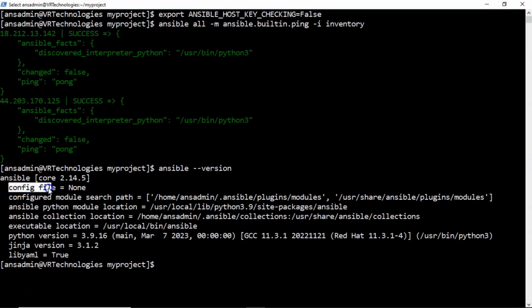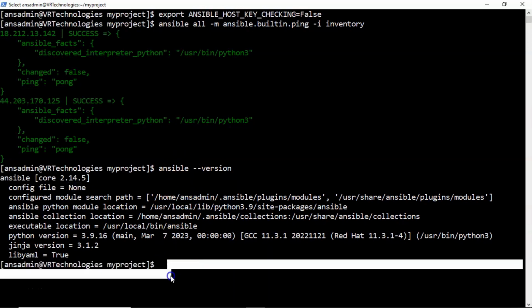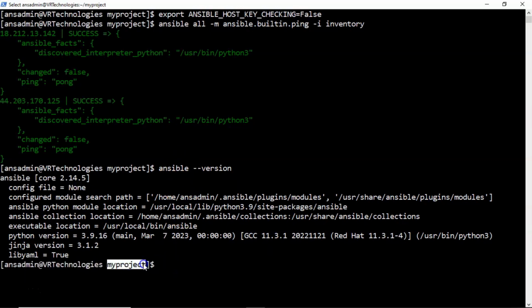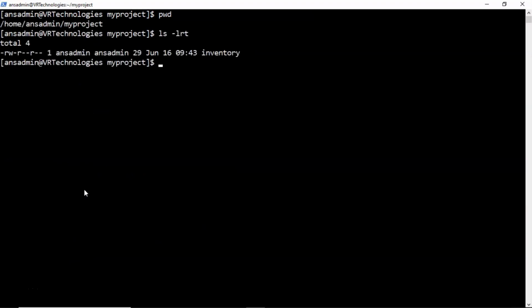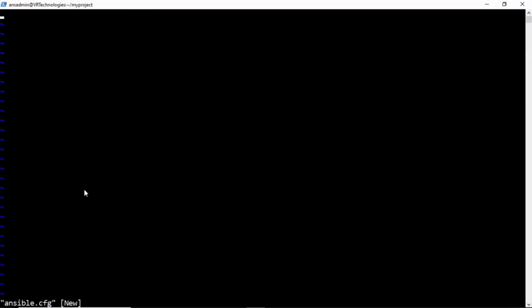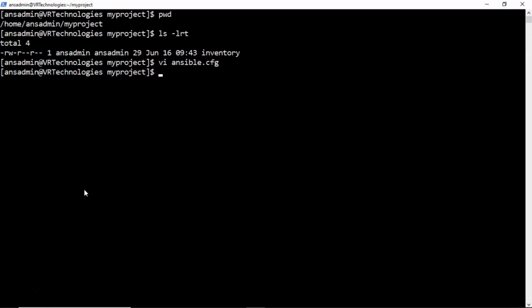If you observe here, config file is none. As of now, there is no configuration file for your Ansible from this location. Be clear on that. From your project location, we are running Ansible, so for that, there is no config file. Now what I am doing is, in your current location, I am creating a file called ansible.cfg. Now let me save it.